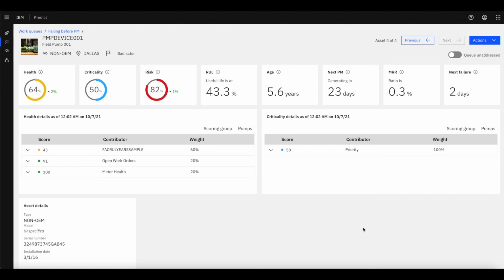And that concludes our last exercise working with the Health and Predict Lab.